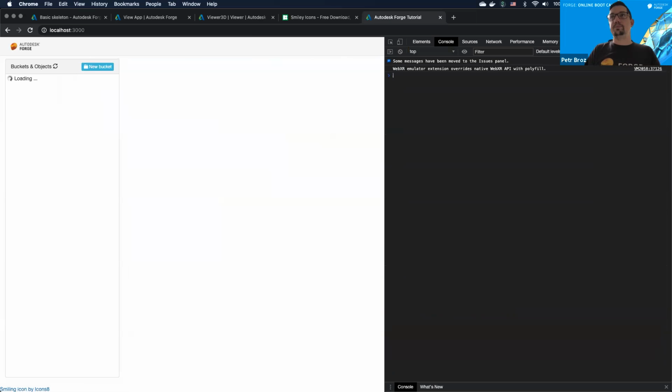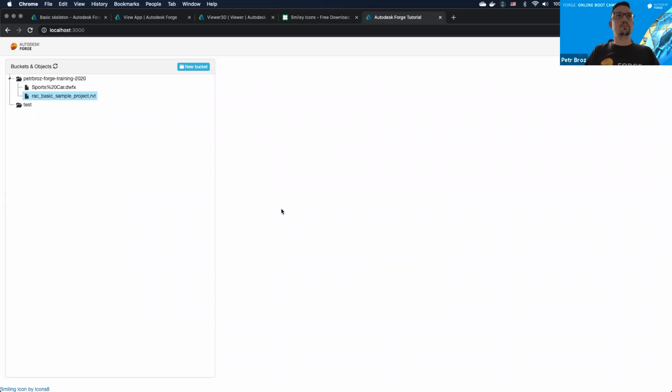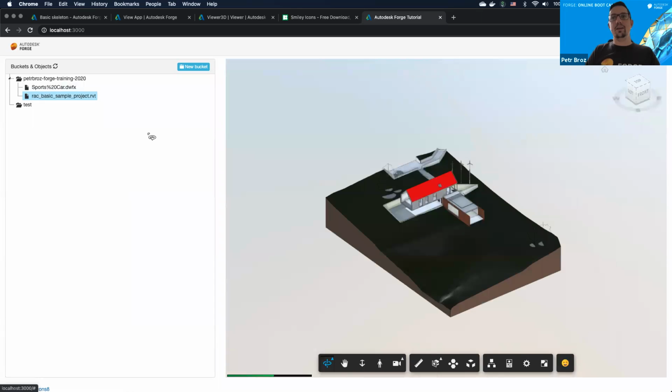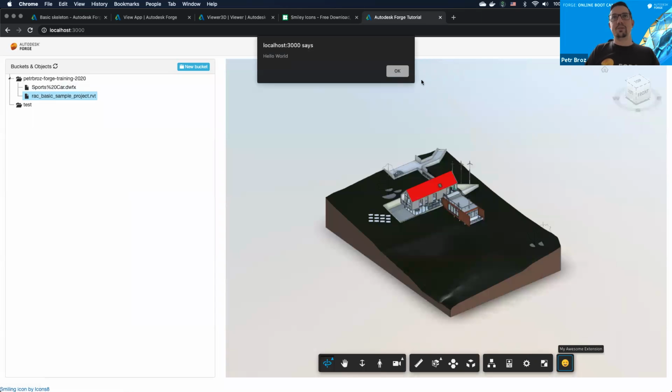All right. Okay, so I open one of my models. We should see a new icon here. There we go, my awesome extension. Now, if I click it, it just says hello world.